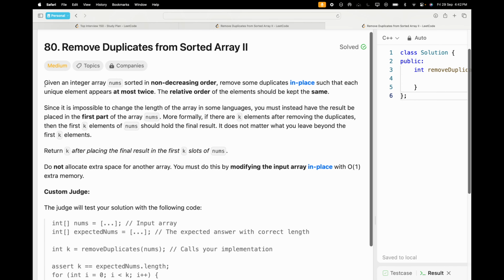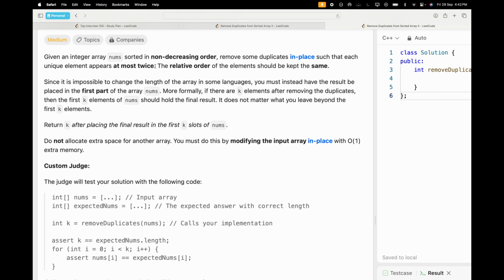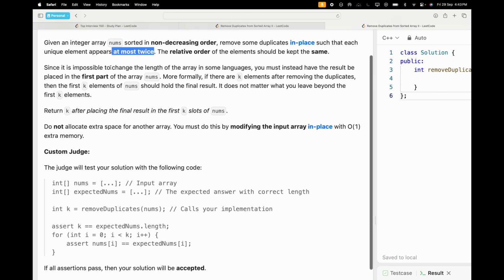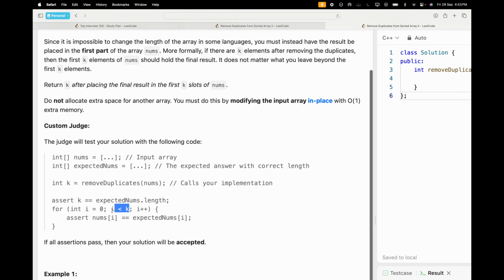Okay, this is pretty much similar to the first one. The only condition which is different is that now we have a choice to have a particular element repeating twice at most, and we have to return a value k. So only k elements matter. Only the elements from 0 to k are the ones which matter. Other elements we can just remove, or we can store any value there. So it is not going to affect our solution.